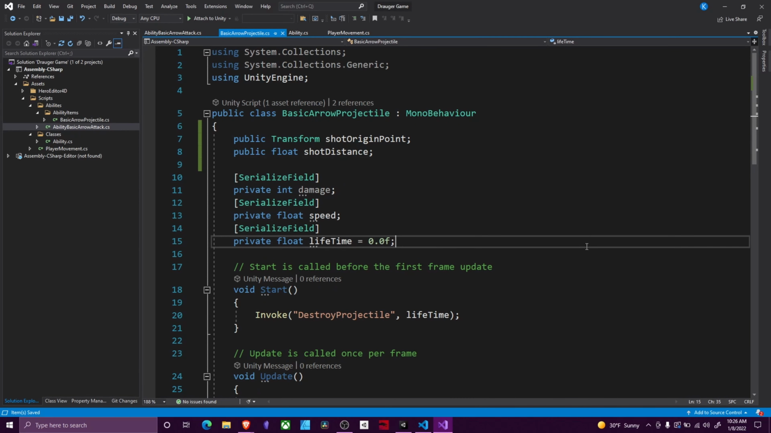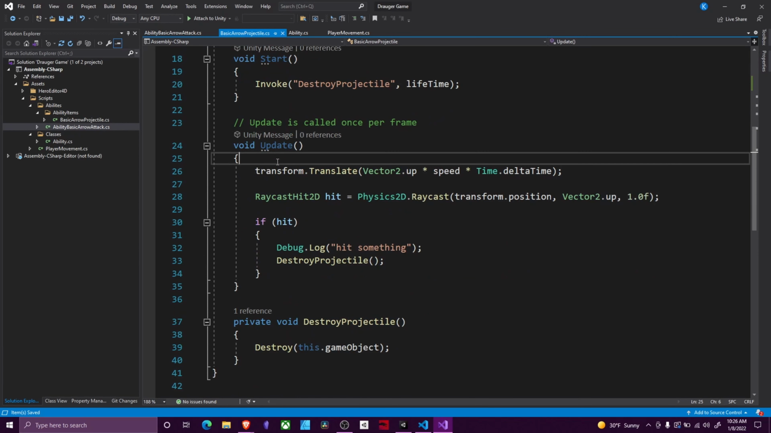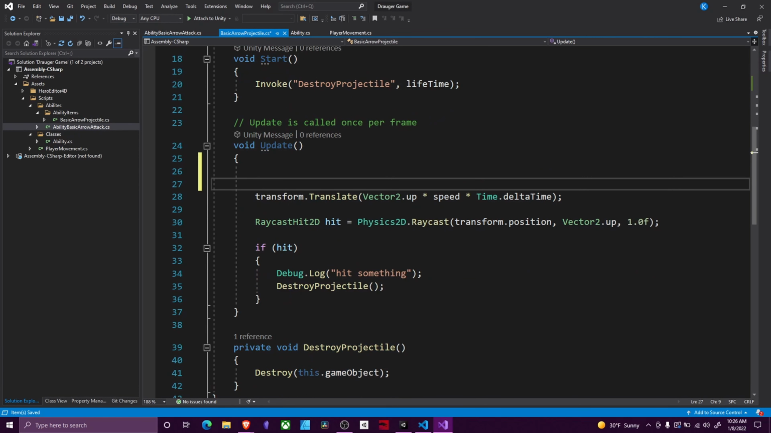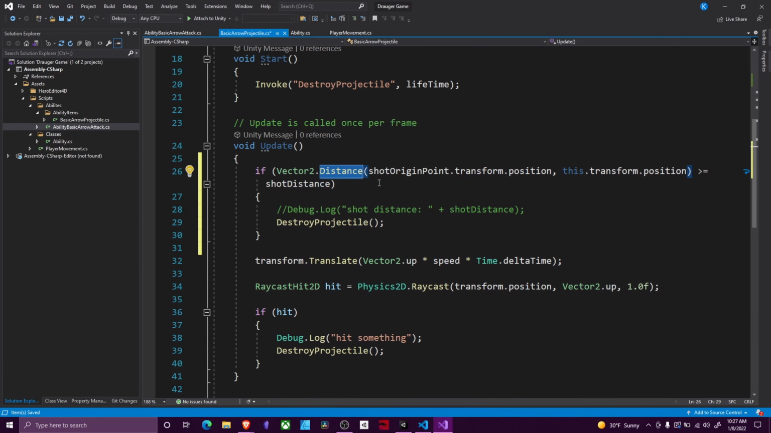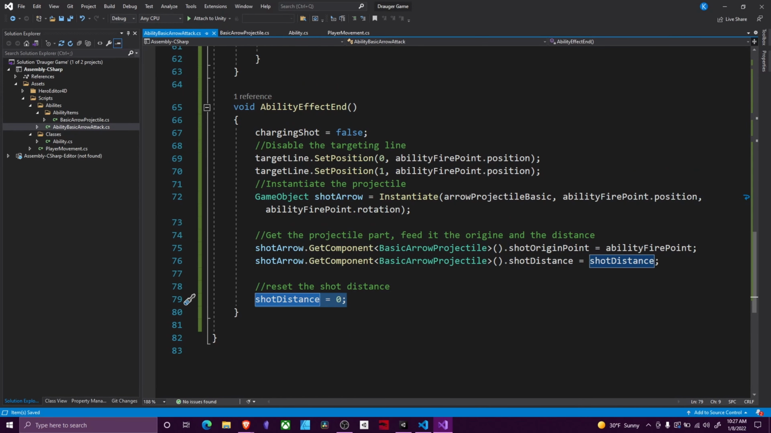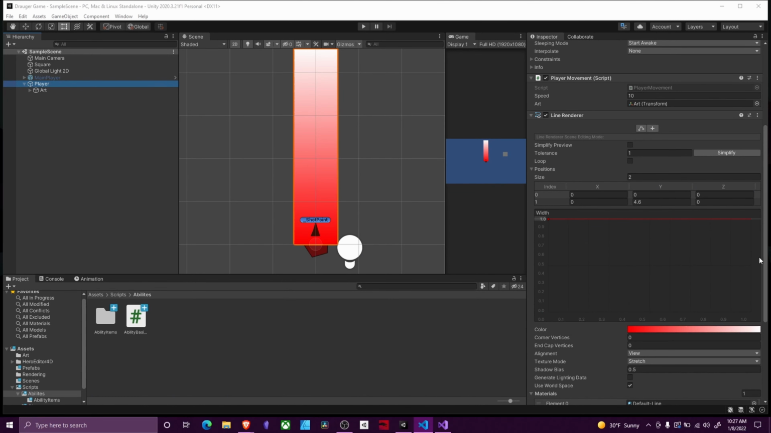Then we just need to, if we have moved too far, destroy ourselves. So we're going to put this right here inside of our update function. We're going to take the distance between our shot origin point's transform.position, which is where the projectile was spawned, and our current position. And we're going to ask if this is greater than or equal to our shot's distance. If it is, we've reached our maximum range, and we want to destroy our projectile. Then we reset our shot distance to 0. All right. We'll save these scripts, and now we just need to plug it up.